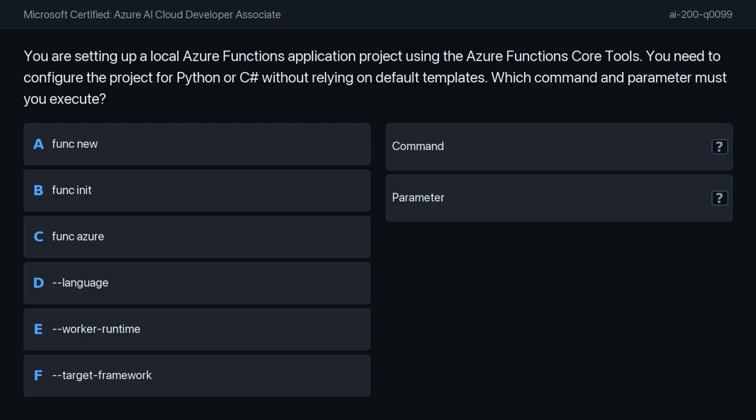The options are A. func new, B. func init, C. func Azure, D. --language, E. --worker runtime, and F. --target framework. The Azure Functions Core Tools allow developers to build and test functions locally.